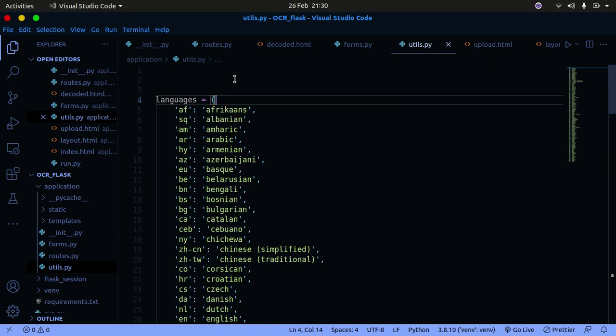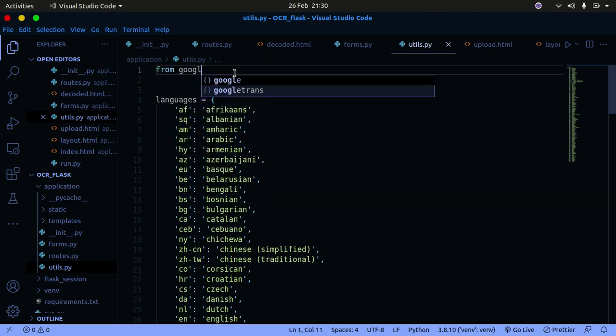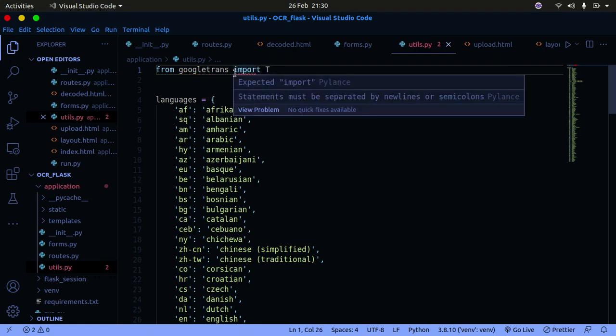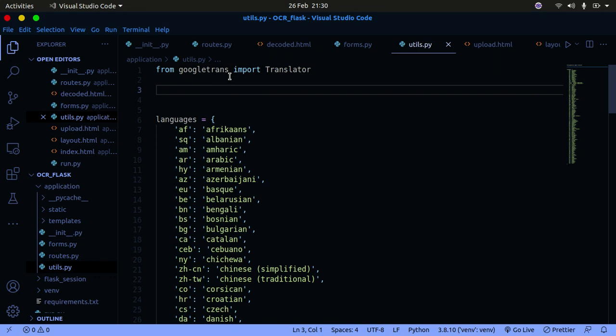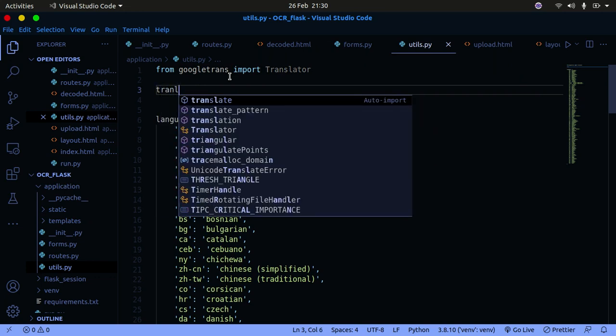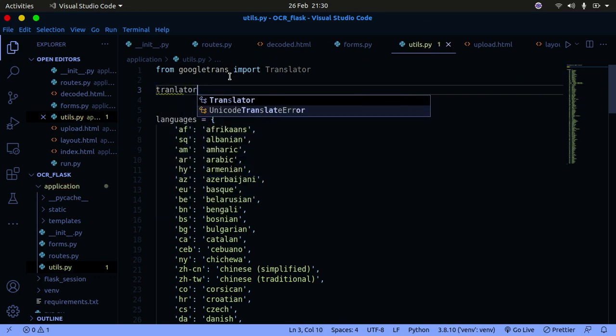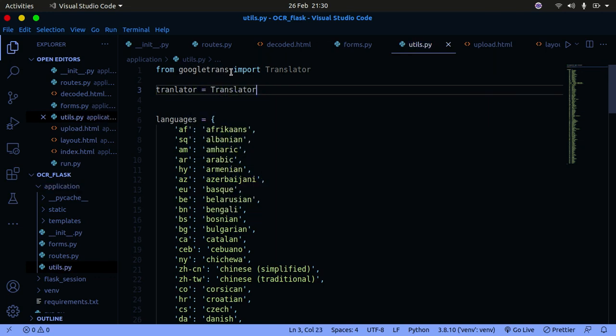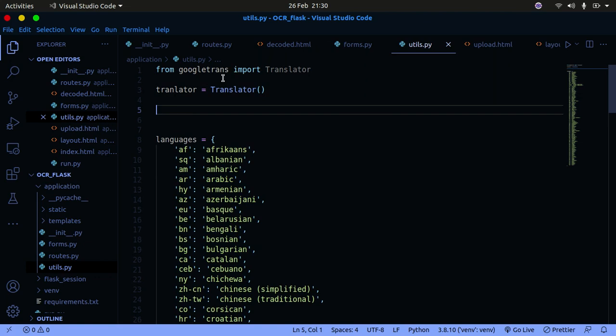So let's go into our utils file, and inside of our utils file, I want to keep that logic of translating in there. So let me go ahead and import the following. I'm going to say from googletrans, I want to import Translator, just like that. So I want to create an instance of this. So I'm going to say translator, and this is going to be an instance of this Translator class that you've obtained from googletrans.